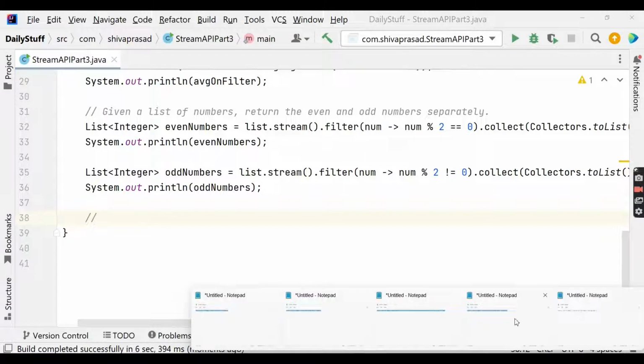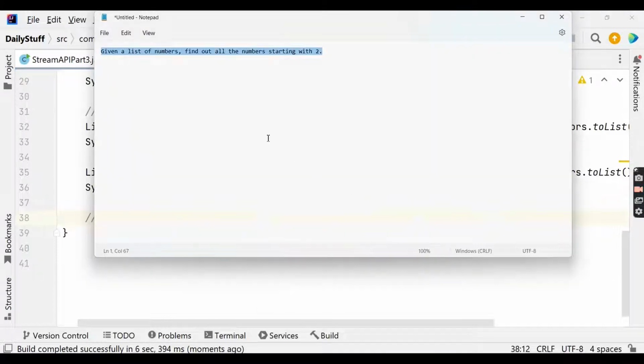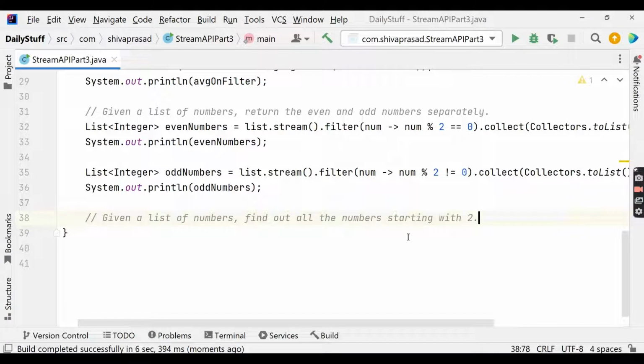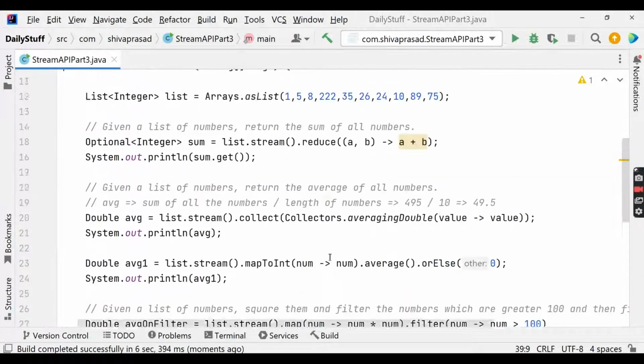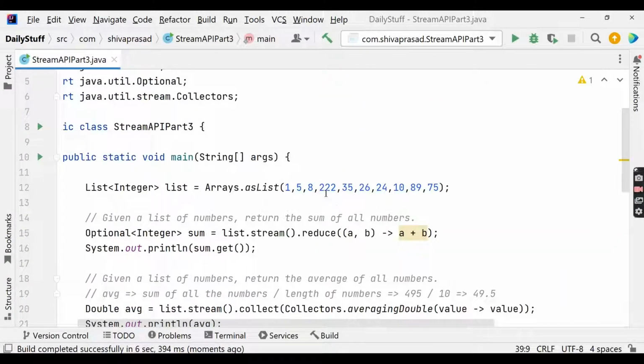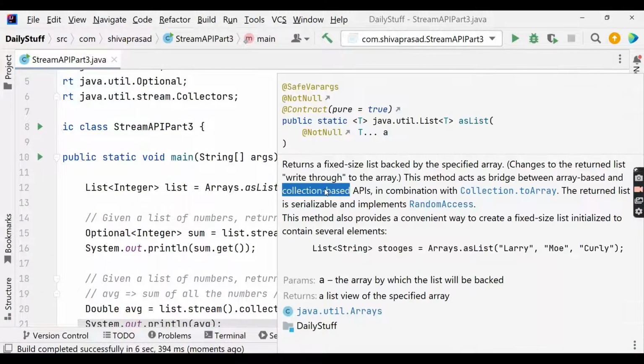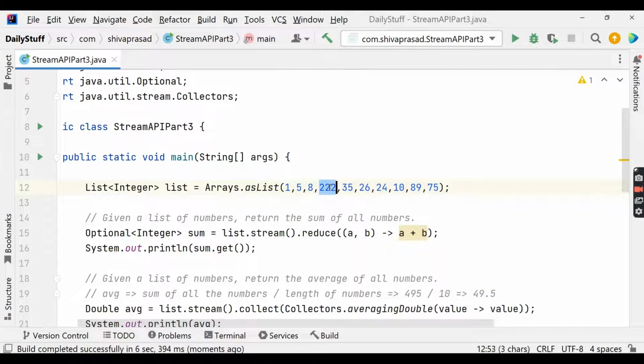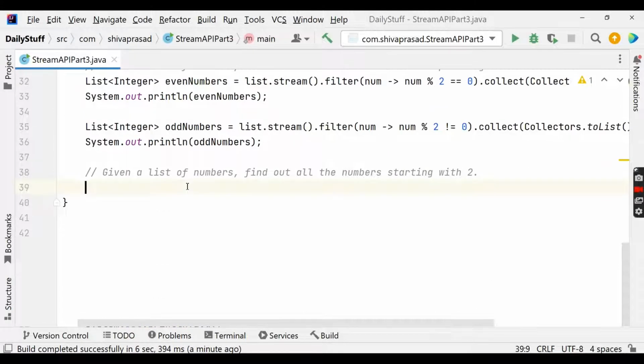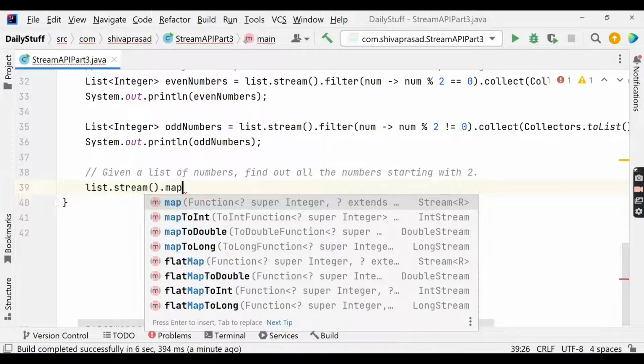Let's go to the final question. Here is the final question. So we will be given a list of numbers. We need to find the numbers which are starting with a 2. So let's try to understand which numbers are starting with 2. Here it is 222, followed by 26 and 24. Okay, let's write code. So list.stream.map.